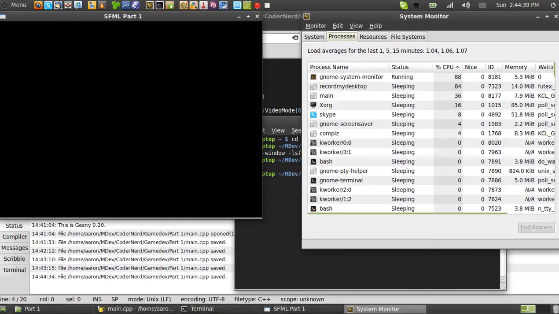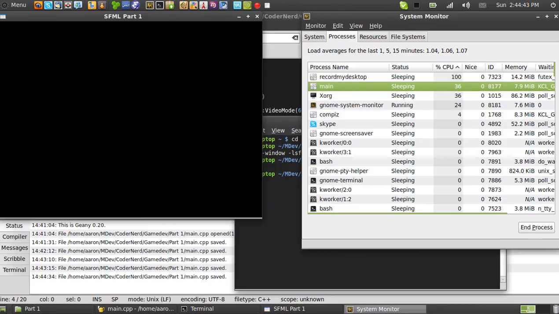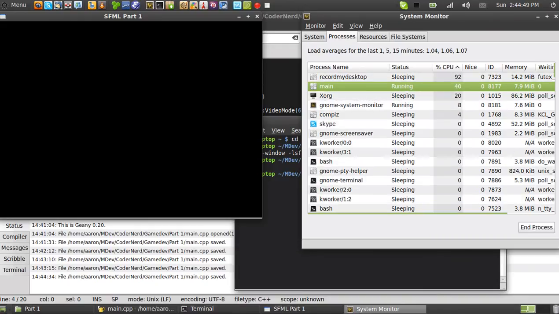Here I open my task manager, and here that program, which isn't drawing anything, is consuming a lot of basically processor resources. That's quite annoying. So we're going to fix that now.